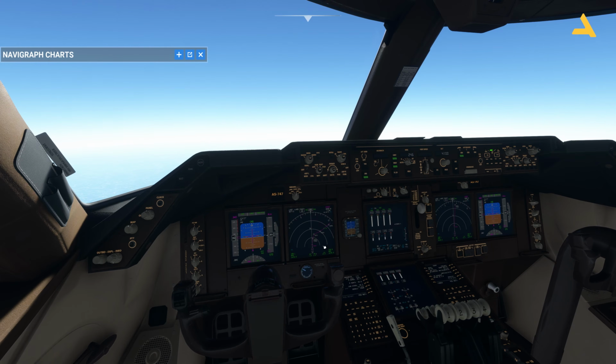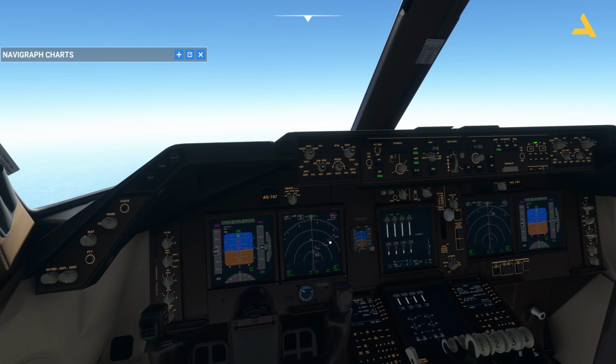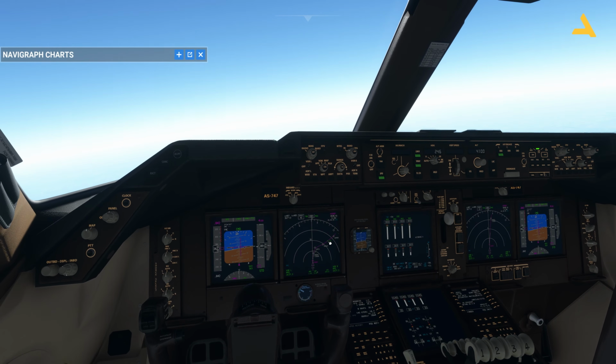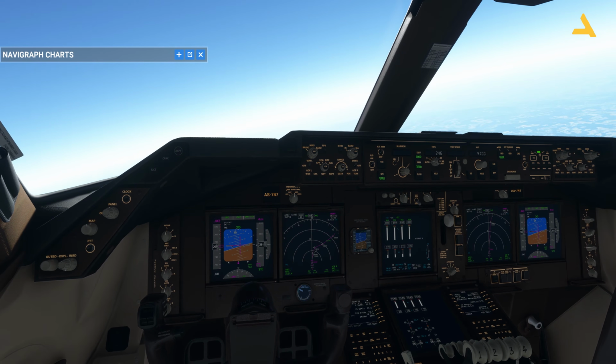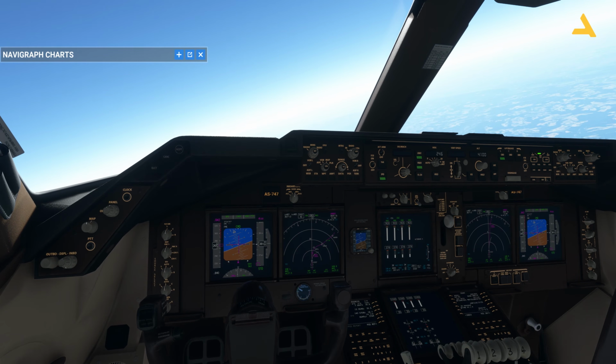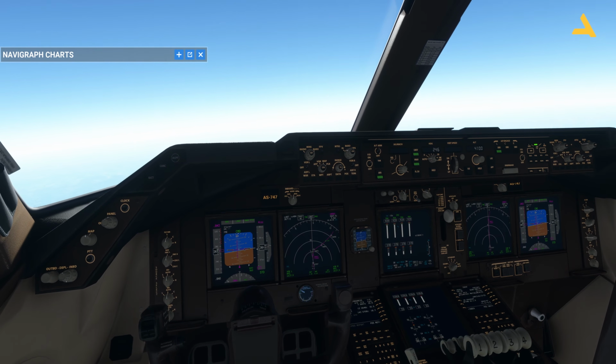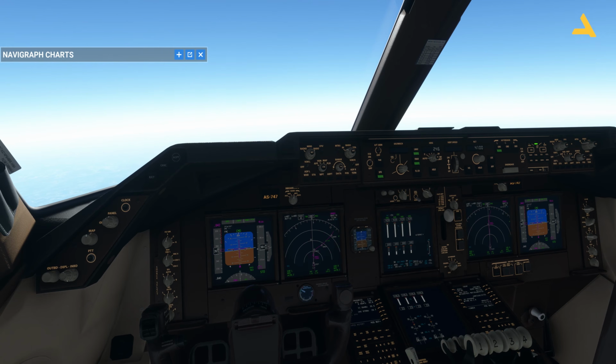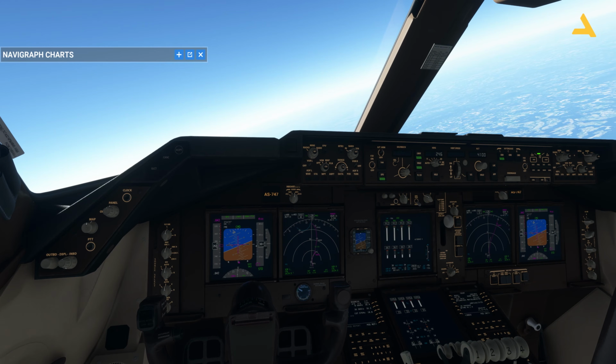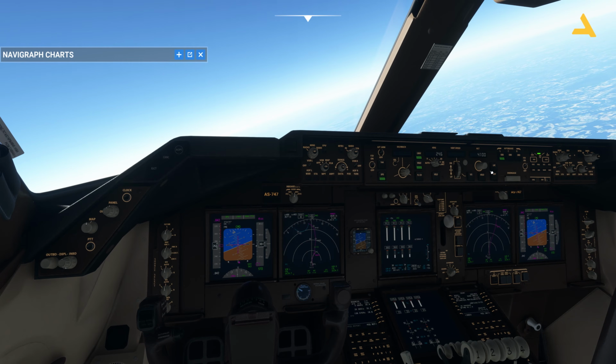I can keep it like this, and as soon as the plane is near the top of descent or crosses the top of descent, the descent will start. It happened to me twice, but for the last 2 flights, I don't know, it's not happening. Maybe I'm doing something wrong, but it should happen. So let's wait for it, and if the plane doesn't start to descend, then I can do it manually. Some little more distance to cover, and let's see if the descent starts. Otherwise, I can just start the descent.